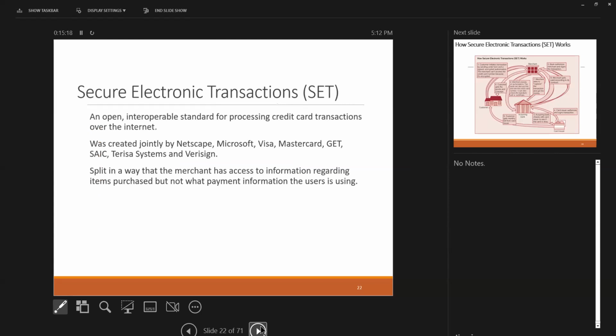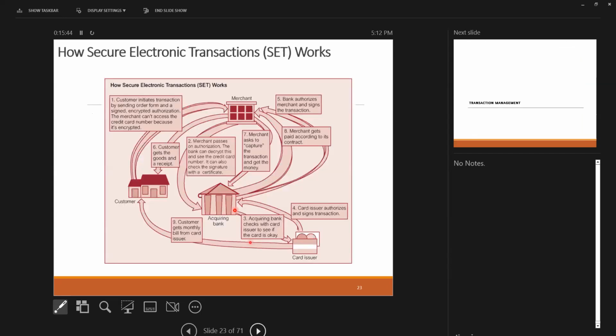It's an open interoperable standard for processing credit card transactions over the internet. It was created jointly by Netscape, Microsoft, Visa, MasterCard, GTE, SAIC, TerraSystems, and VeriSign. It is split in a way that the merchant has access to the information regarding the item purchase, but not what payment information the user is using. So buying online, they never see your credit card information. It works in this manner, with this little diagram that I have here.